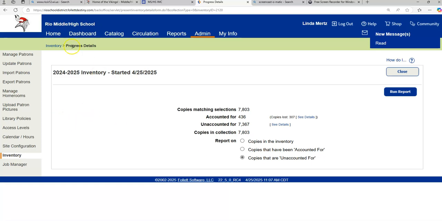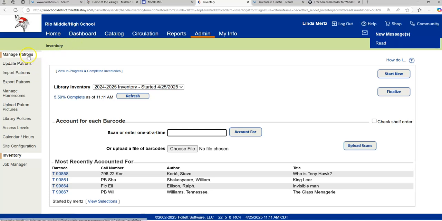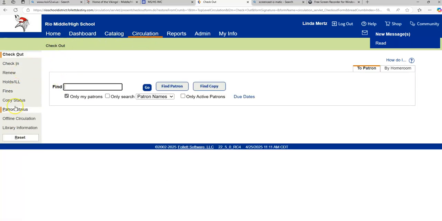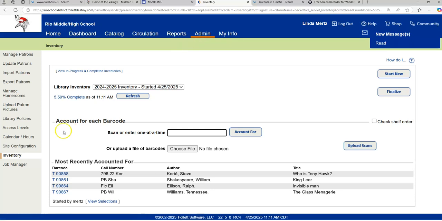So again, you come in, you're under circulation, you go to admin, click on inventory, and then just start scanning. That's all you need to do. The only problem is it has to be every single item in the library. I hope that helps. Let me know if you have questions. Whenever you want to get started, we don't want to do it all in one day. Pick a small section, scan them, move on to the next day, pick a small section, scan them, just so we keep plugging away at it. All right, let me know if you have questions.